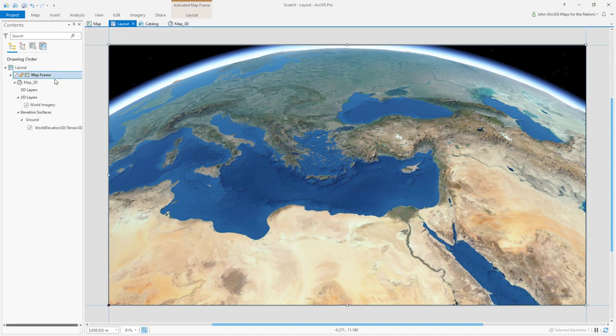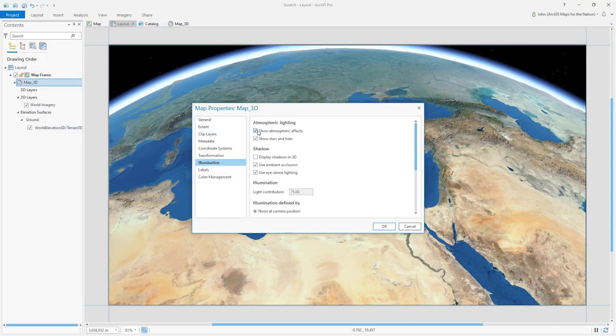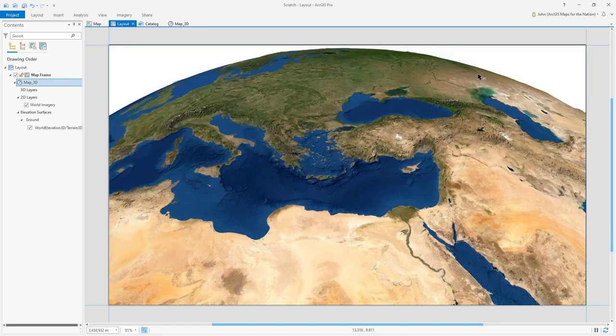So let me exit that, and I'll go back into the properties of my 3D map. Turn that off. I'm going to uncheck stars and halo because that's what we're going to be adding ourselves in this video. And I'll hit OK. Now we just have a, woo, it's amazing how much more boring and sterile this Earth just became, you know? And that's a testament to how effective this atmospheric and starry sky background effect can be.